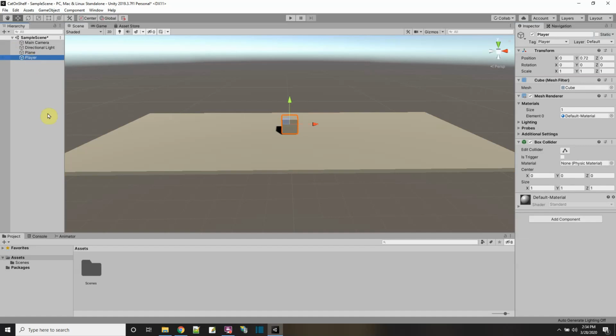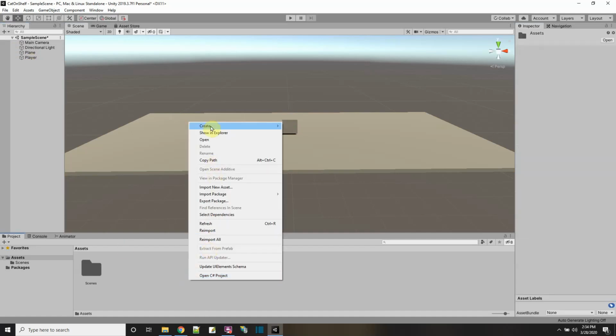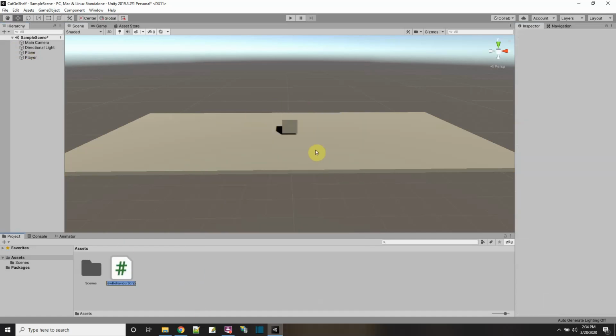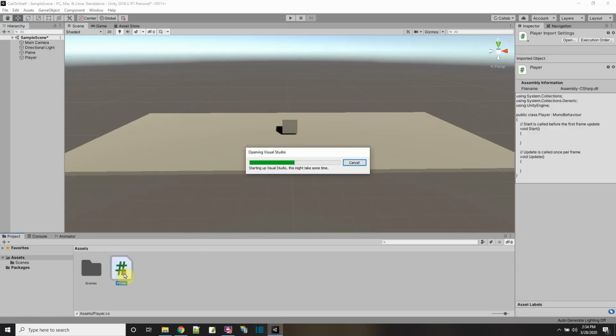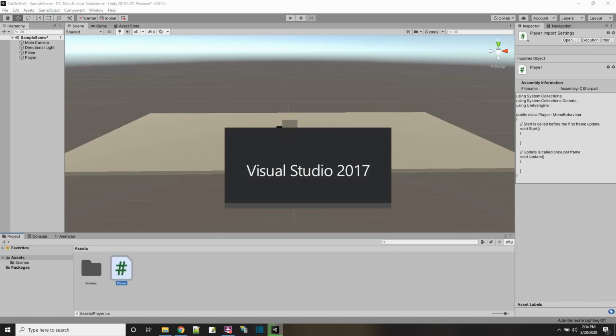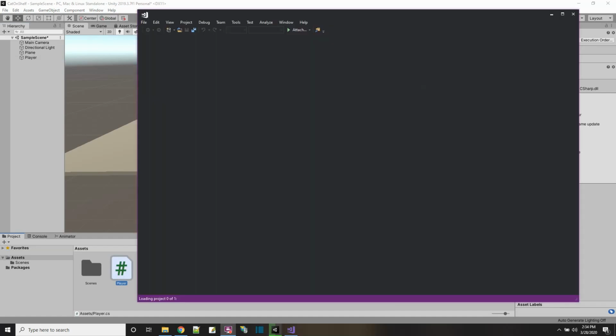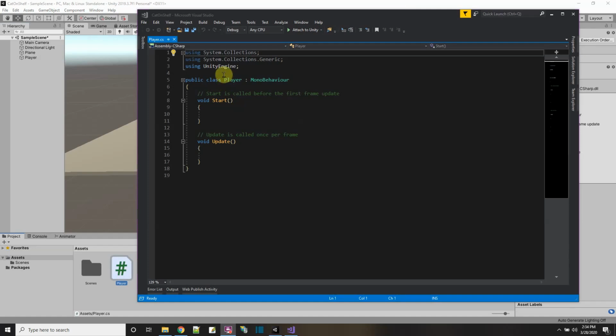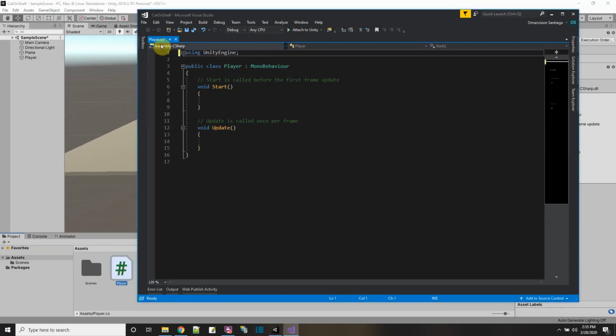So I'm going to select the player, and down here I'm just going to add a new script for the player. I'll call it player. Let's go inside the script. Open up Visual Studio for that. All right, so see, these are grayed out because we're not using them yet, so I'll just take them out, add things as I need them.